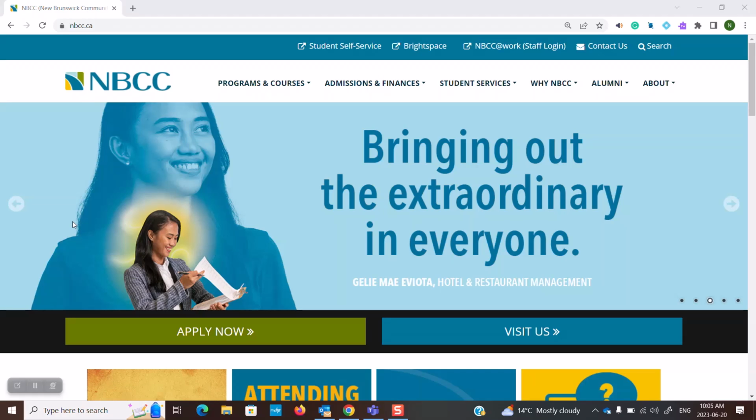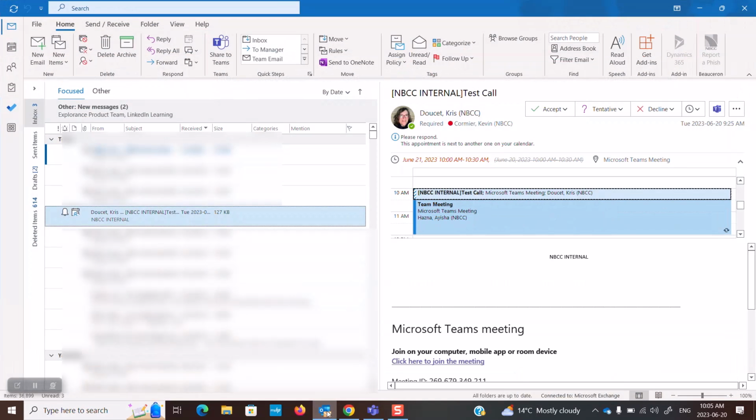Initially, when you get invited to a meeting, your invite is going to come into your Microsoft Outlook email. Microsoft Outlook is what NBCC uses as our email service. I'm going to open up my Microsoft Outlook here, and you can see that I've been invited to this meeting right here. So there's a couple of options for me.